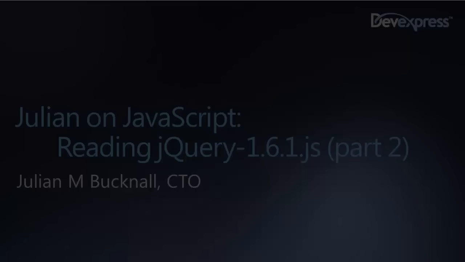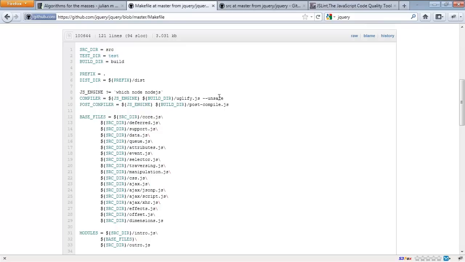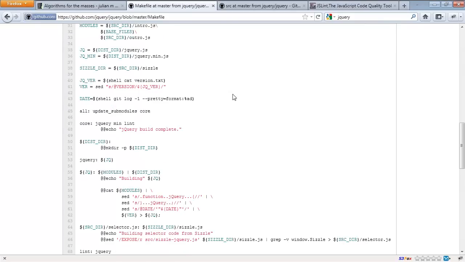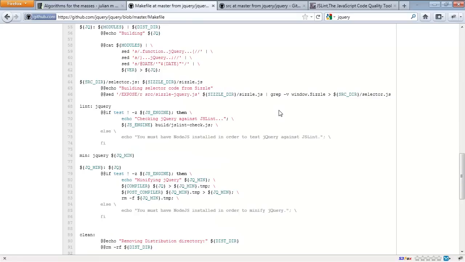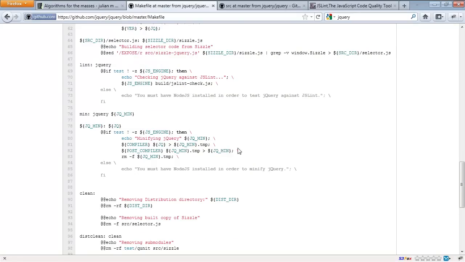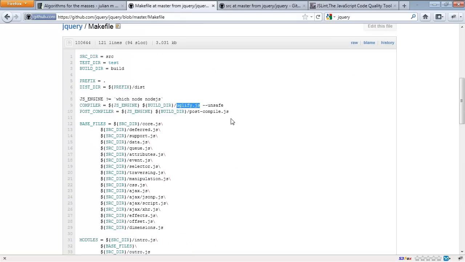So where was I? I was here. So building the final JS file, yes, it's all that concatenation and linting, and part of it is also, I didn't actually make a point of this, the jQuery repository also contains a minifier. It's actually called something bizarre like uglify. It's in here, minifying jQuery. The compiler is called uglify. There we go. So that's the minification process.